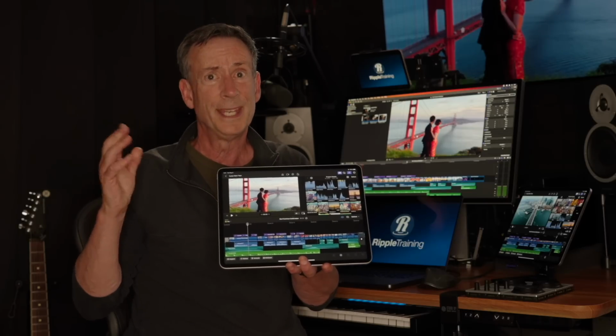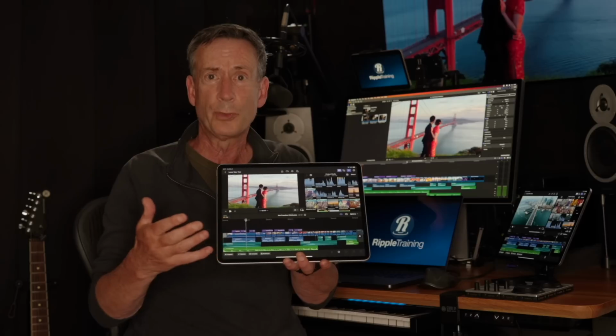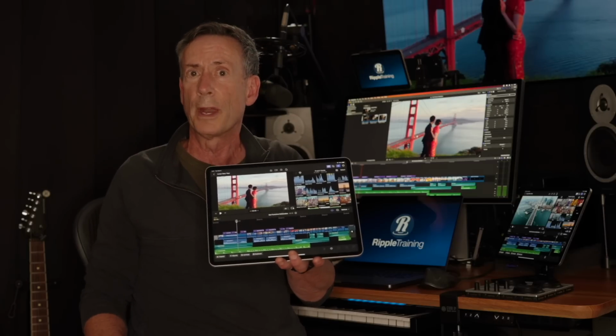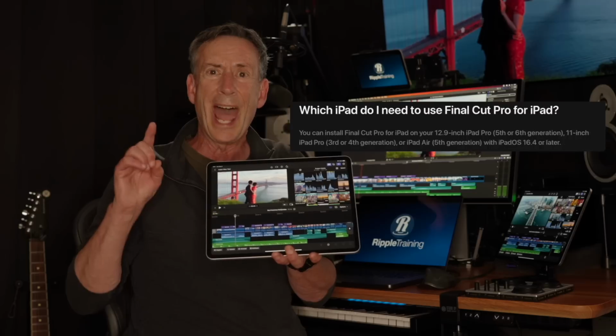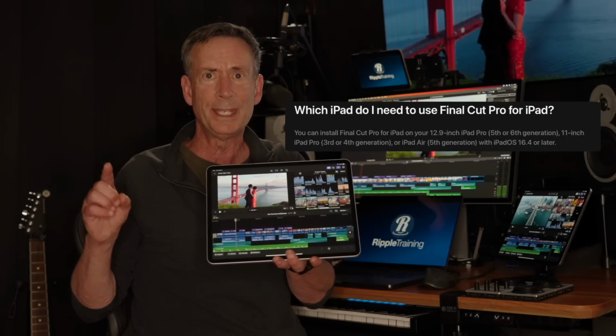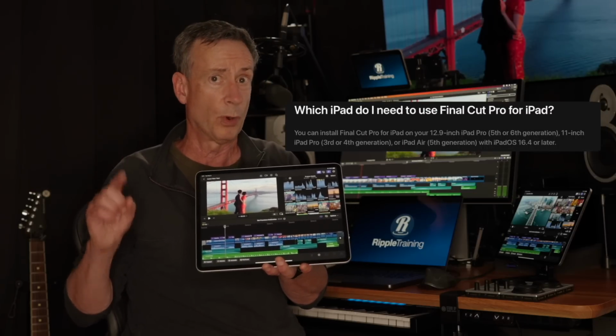Number 1, it's awesome. It's fully packed with all the professional features that you're used to in Final Cut Pro. By the way, you will need an M1 iPad or greater running at least iPad OS 16.4.